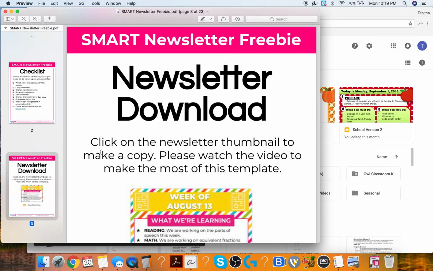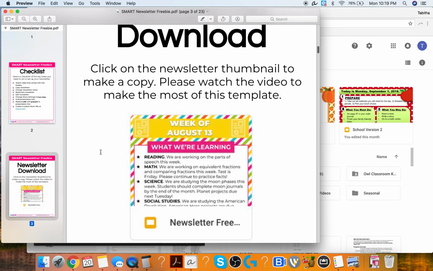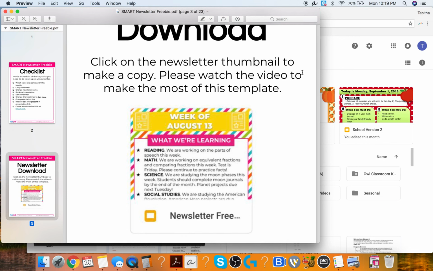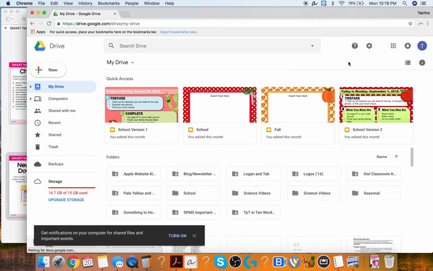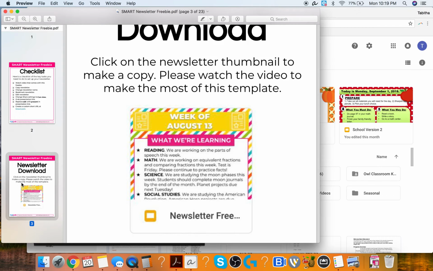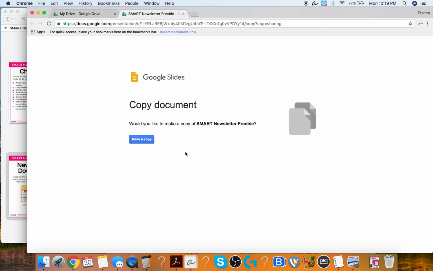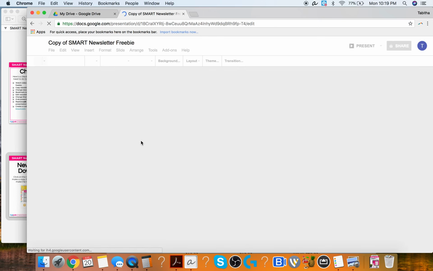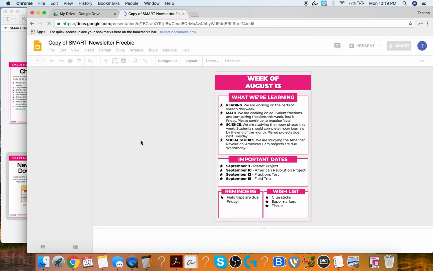When you go to the third page, you should see this download thumbnail. First, make sure that you are in the Google Drive account that you want to be in, whether it's your school Google account or whatever, because when you click on this thumbnail, it's going to make a copy into whatever Google account you're signed into. So let's go ahead and click on it. It's going to ask you to make a copy, so we're going to do that. Then it's going to make the copy, and that will automatically be in the Drive account that you have open.